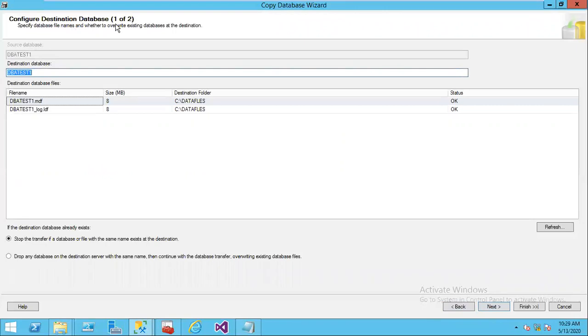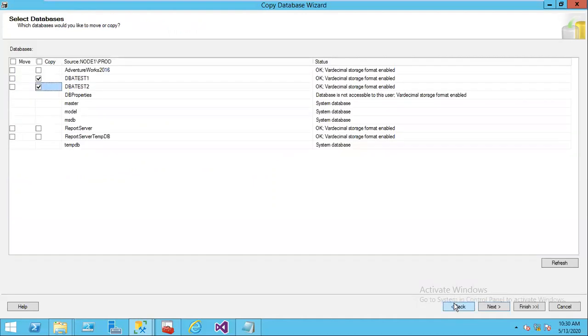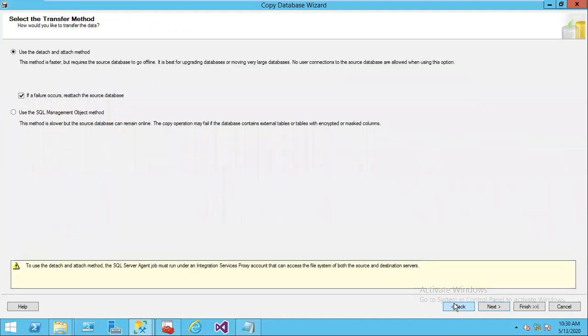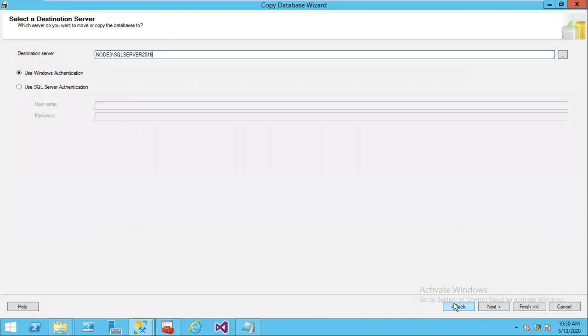Configure database one to stop the transfer of data or file with the same name as the set data. So we changed the source files location as well? No, we cannot change the source file. So configure destination database. This is for the destination database. Can you go to the previous screen, the source screen? One more. Okay, okay. So we selected the source.